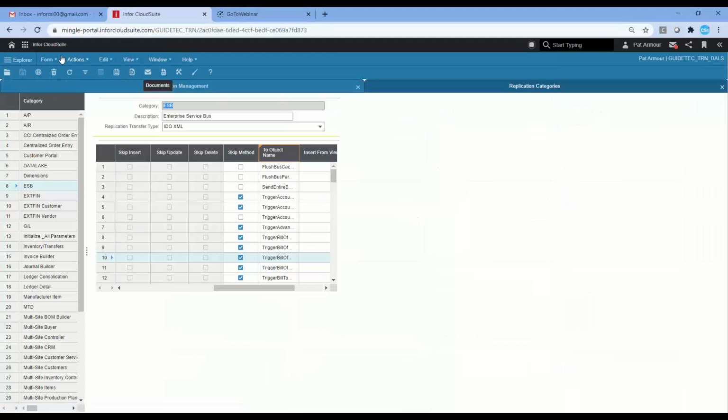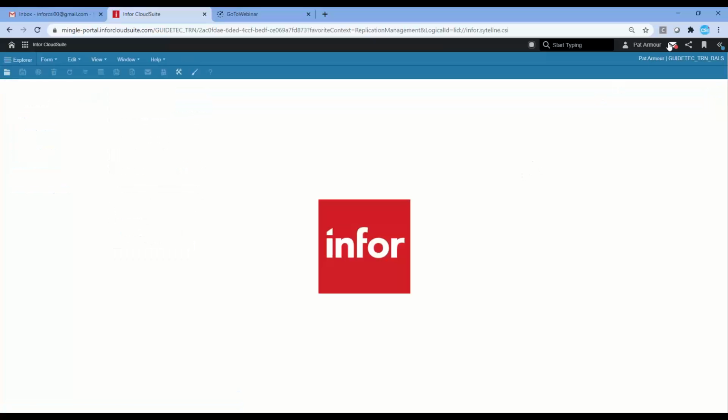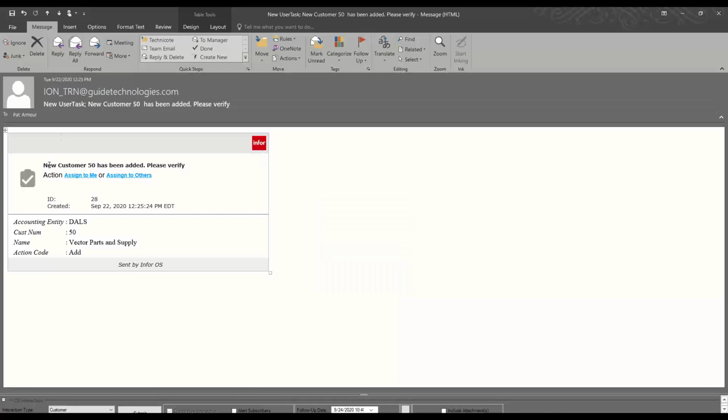And then conditions around that. So let's look at some of the ways that we can be notified of these things. One way is through standard email. In this case, this came from a task that I set up, and a new customer has been added. I need to verify it, and you'll notice it pops up and says new customer 50 has been added.